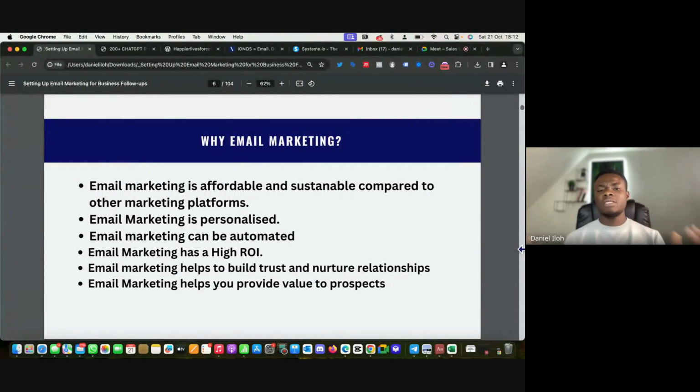So think of email marketing as a long-term strategy that you would use to build trust, nurture relationships, and help your business provide value to prospects. So think of email marketing as a long-term strategy.